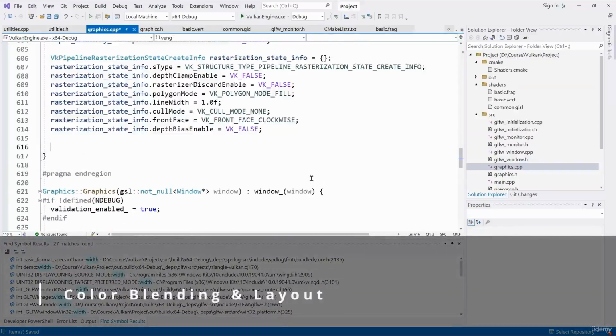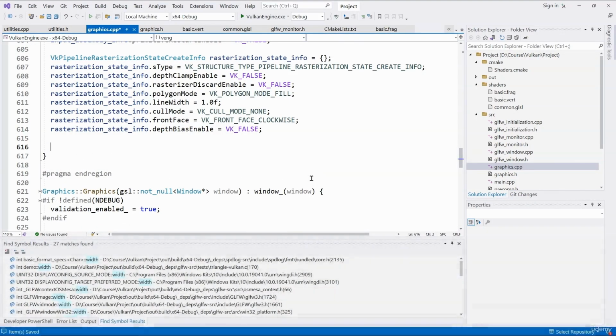Hi, we're in a set of videos about creating the graphics pipeline. In this lesson, we're going through the color blending, pipeline layout, and some other smaller steps. The color blending stage takes place after the fragment shader. It determines how the fragment's colors are blended with the already existing rendered parts of the frame.